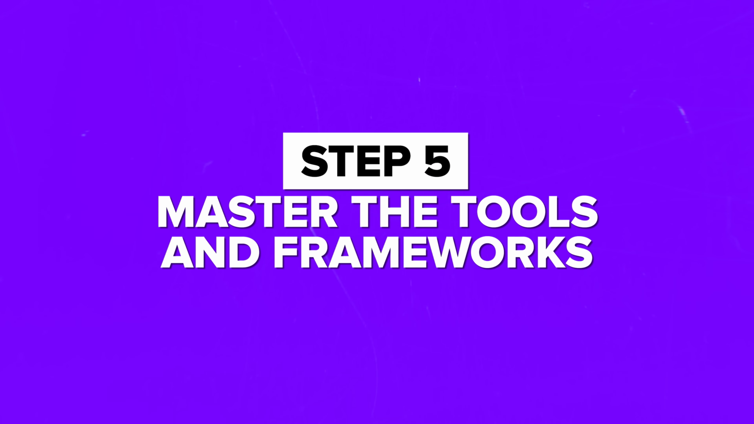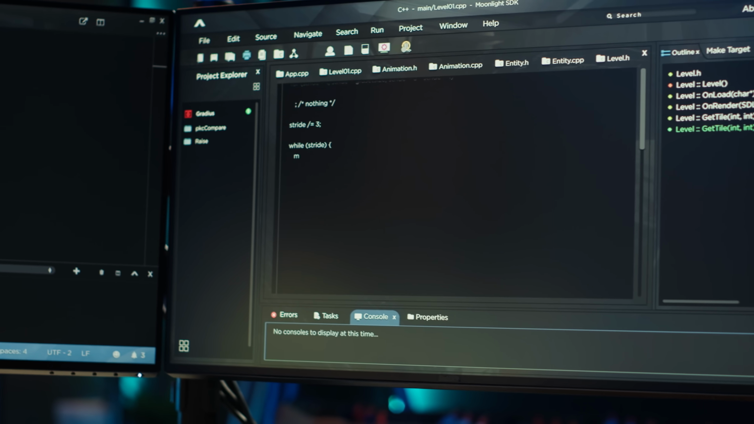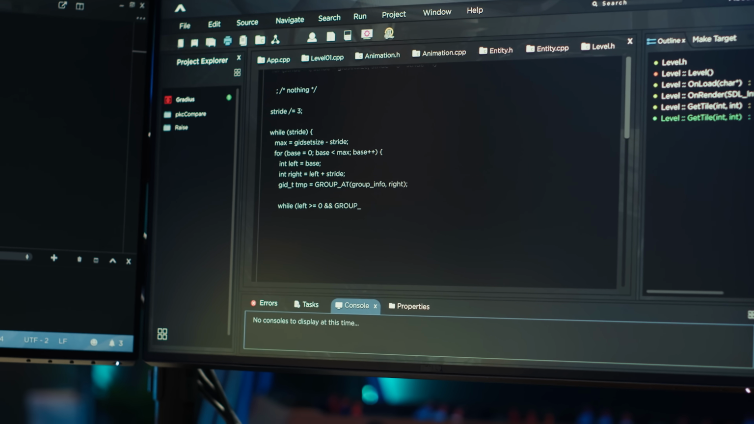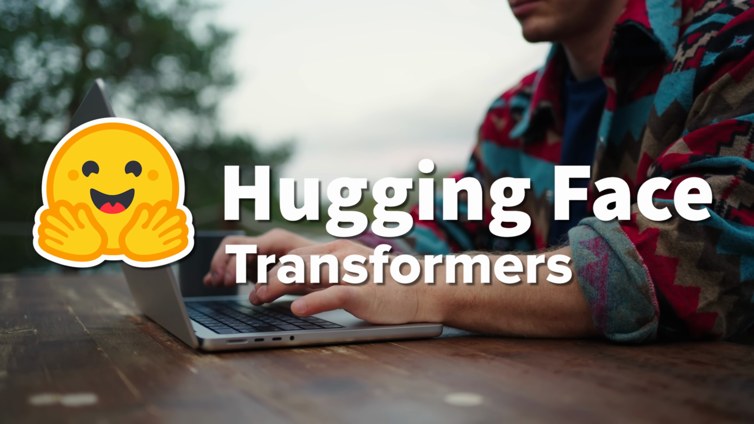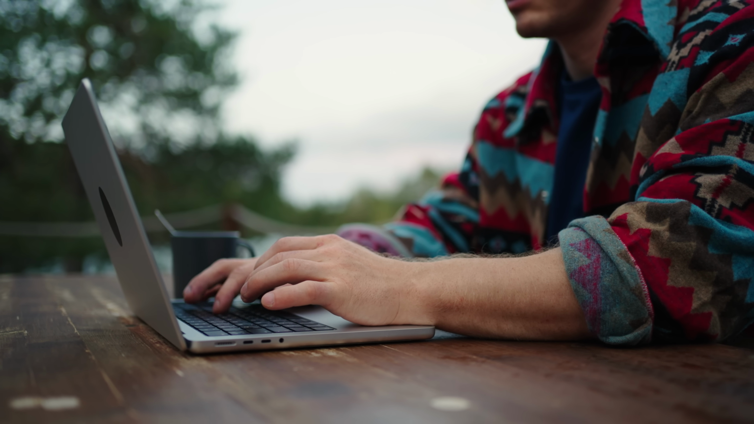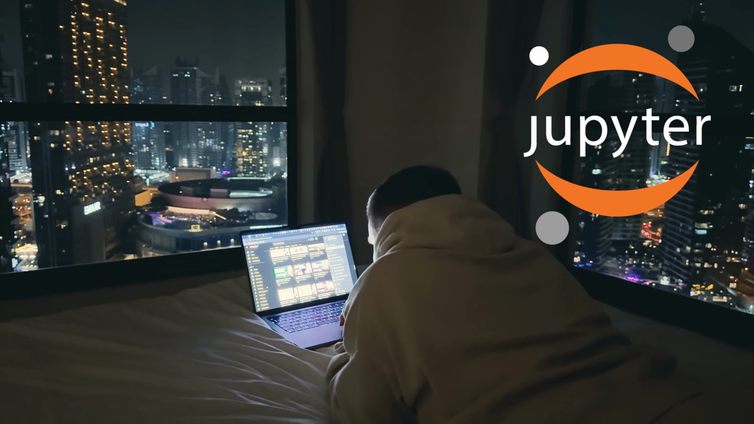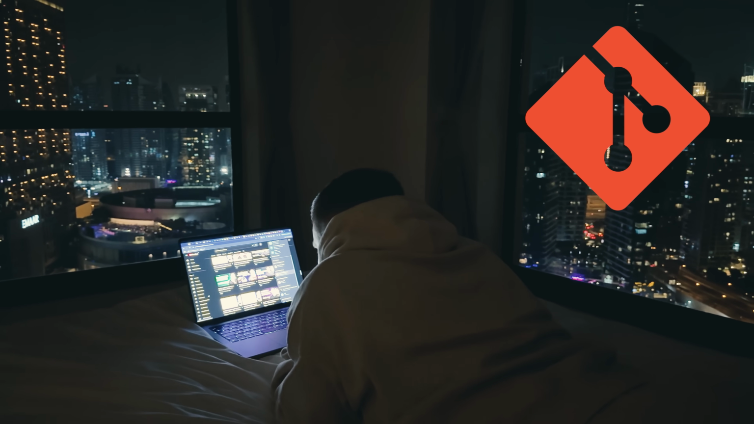Step 5. Master the tools and frameworks. LLM engineers rely on specific tools to build and deploy models. Familiarize yourself with frameworks like PyTorch and TensorFlow, which are the backbone for training AI models. Hugging Face's Transformers library is also a must-learn. It makes working with LLMs way easier. Additionally, learn how to use tools like Jupyter Notebook for experimentation and Git for version control.